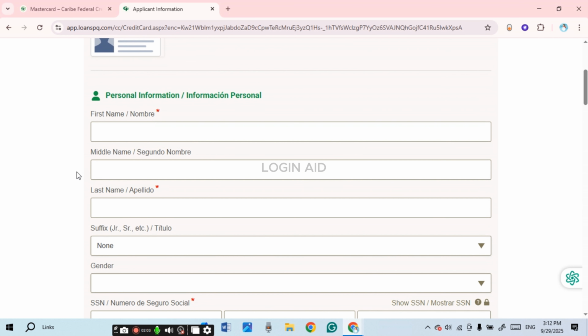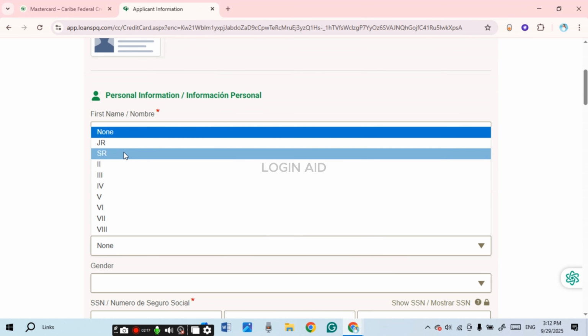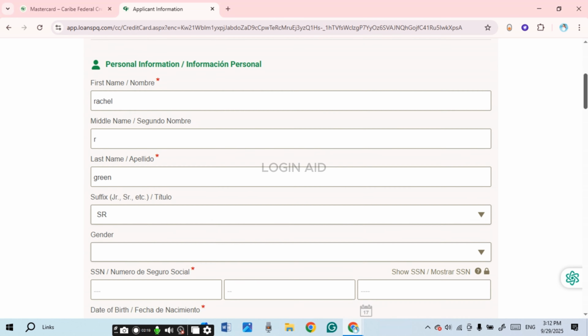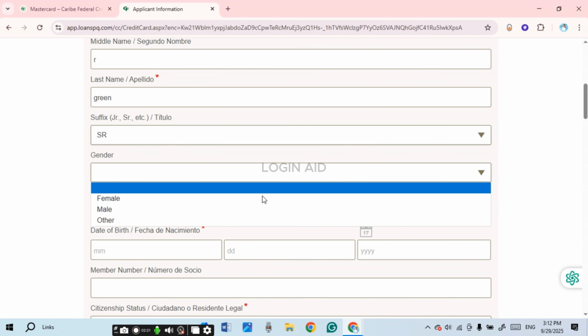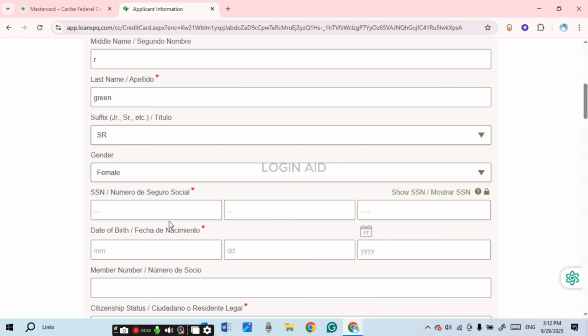So first of all, what you have to do is enter your first name. Likewise, enter the middle name if you have. Now enter the last name. Now also select the suffix if you want. Likewise, you can also select the gender. Click on the field of gender and select the gender. Now after you do that, what you have to do is simply enter your social security number over here.